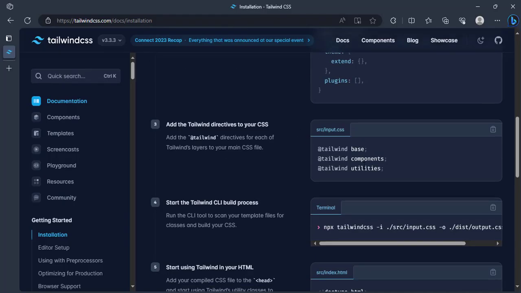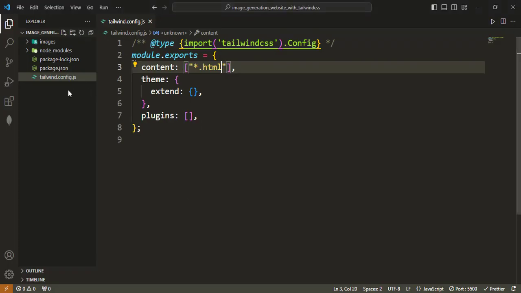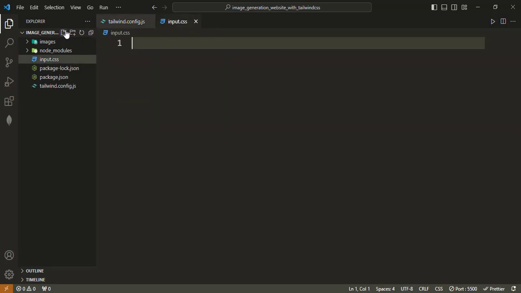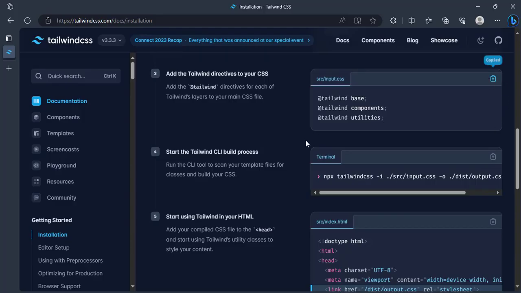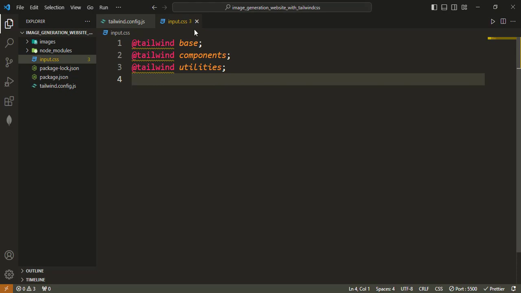The next thing that we have to do is to create a main CSS file and then paste this inside it. And so let's come here. Usually it's called input, but we can also call it main.css. I prefer input. And then paste this one in there. Okay, I didn't copy it well. Paste it in there. Then let's save it.